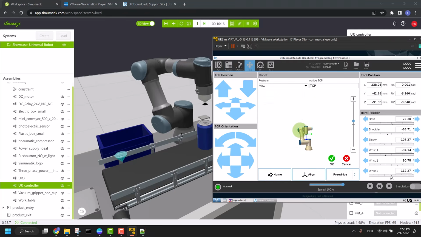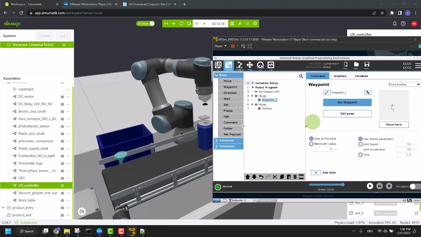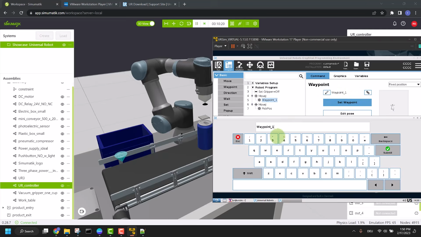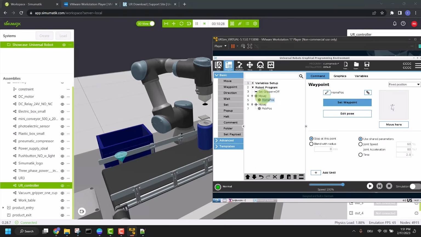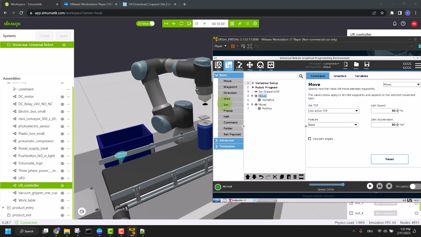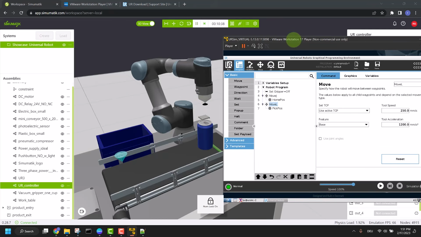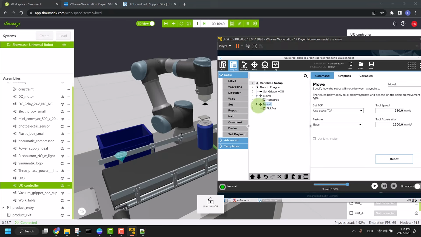So this is my waypoint here. Click OK, and now you can rename that to home position. I call it home pose. So now you have move J to home pose, and then it's just a linear motion. So in this case, I can make it move L, and then it will go to my pick position.